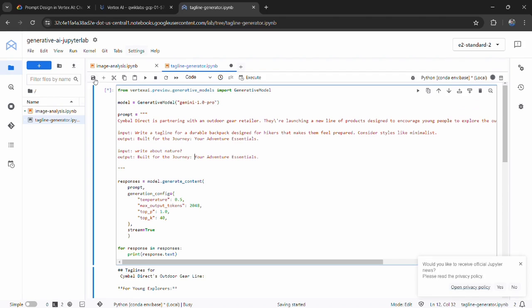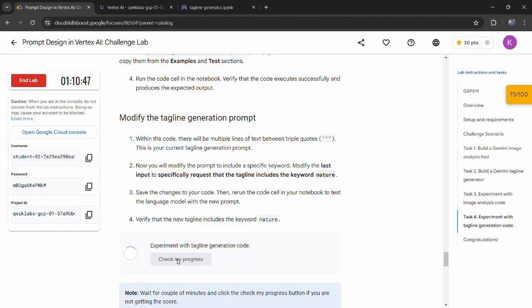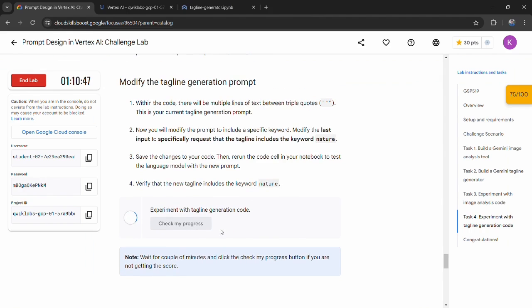Once you have done that, don't forget to save. Sometimes it may automatically save, but sometimes the progress will not be updated. So try with Ctrl S or just save the prompt. Once you have included the nature keyword and got the response, click on Check My Progress.